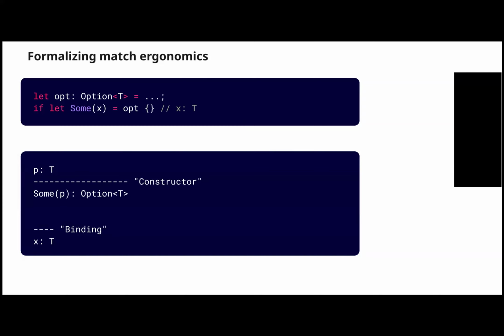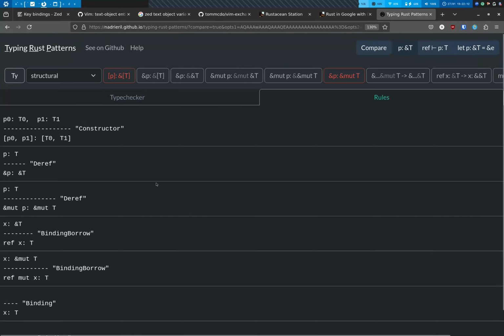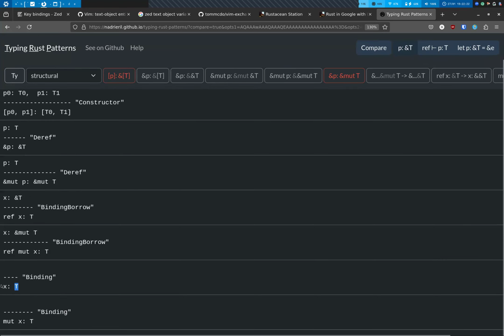I will now reveal one of the things I did. Well, the main thing I did, a tool I developed for this question, which is I made a web app to try and see rules. So this is the rules for the very simple no match ergonomics system. We have a binding rule that says X of type T, that's valid. I also have ref X. If I write ref X, then ref X is valid for type T if X is valid for type T, and because of that rule, we know that's always valid.